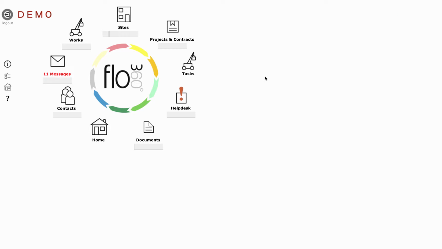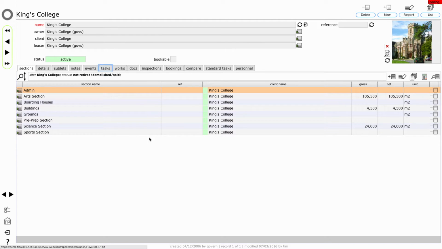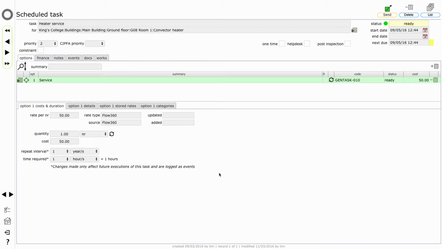Let's have a look at sending a works instruction from a list of planned actions. I'm going to go to my sites and the King's College site and look at the Tasks tab. And of course I could filter this list in order to find a specific task, or I could go to a particular location in order to find the tasks that related to that location. But I can see from my list here that there's a heater service that I had meant to get done. It's already got a yellow flag against it. I need to get on with that, so I'm going to click that task record.